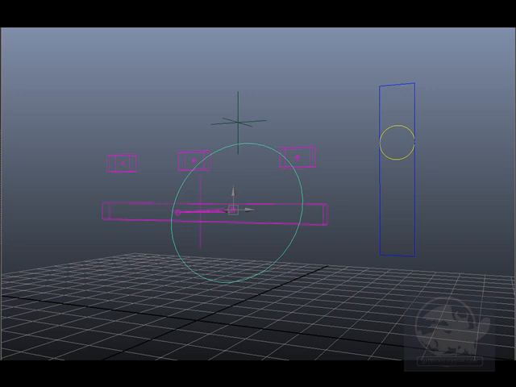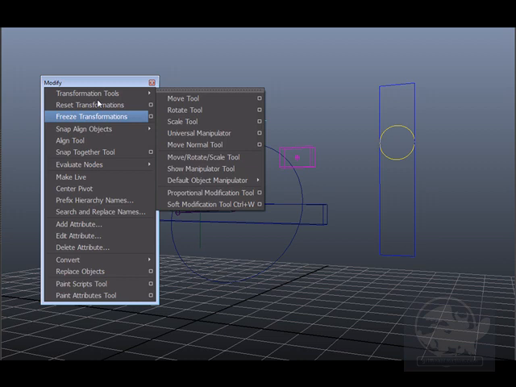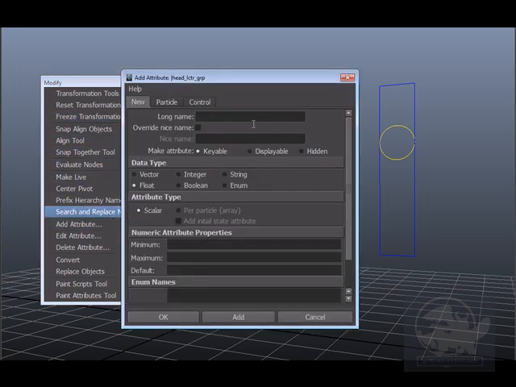So to do that, first we'll select our jaw control. We'll go to the modify menu. Let me just try to drop this down here. Oh Maya. There we go. Go to the modify menu and add attribute. And what we're going to create is an attribute called sticky one. And we're going to make that a float. We're going to make the minimum value 0, the maximum value 1, and the default value 0.